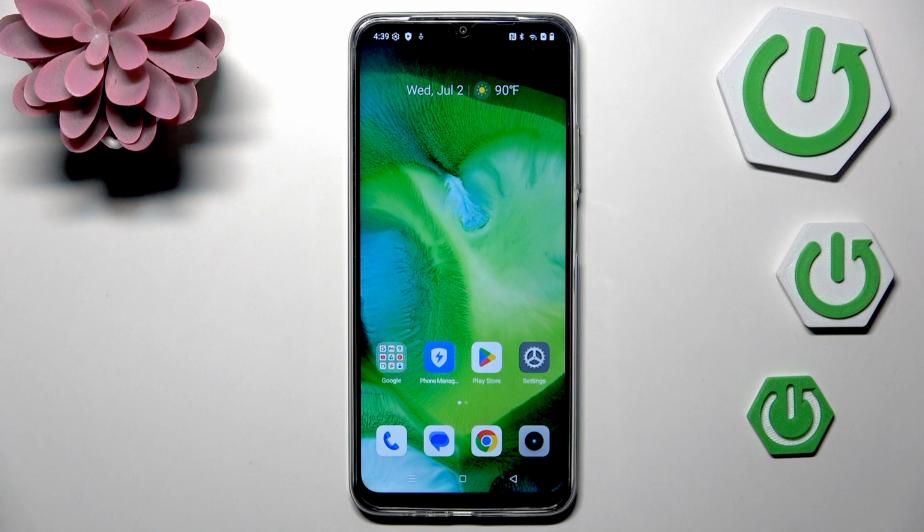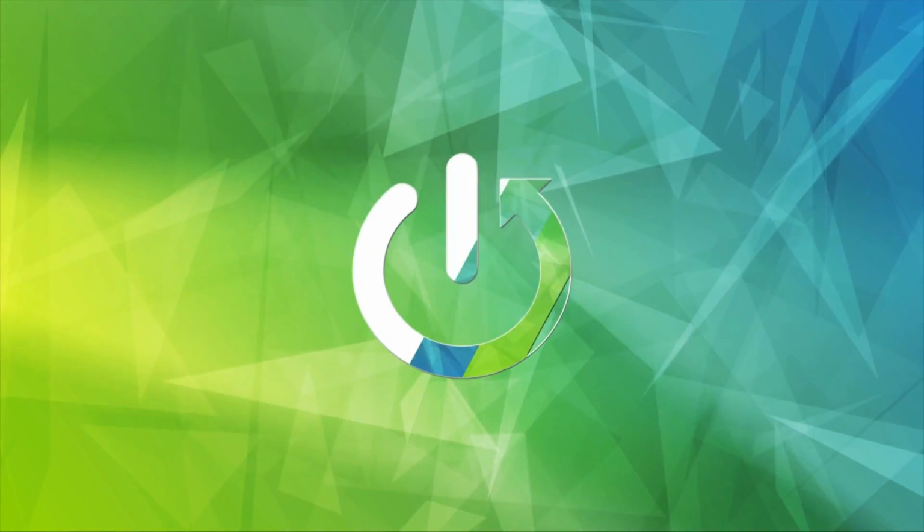Hi everyone, in front of me I've got REALME C63 and let me share with you how to reset app preferences on this device.